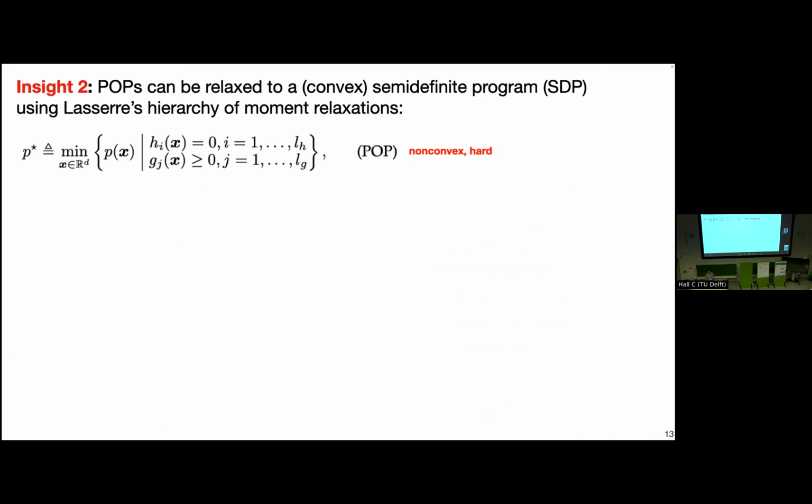That is where the second insight comes. The second insight is that polynomial optimization problems can be relaxed in a very standard way to a convex semi-definite program using a tool which is called the Lasserre hierarchy of moment relaxations. So you see the parallel with respect to the first part.